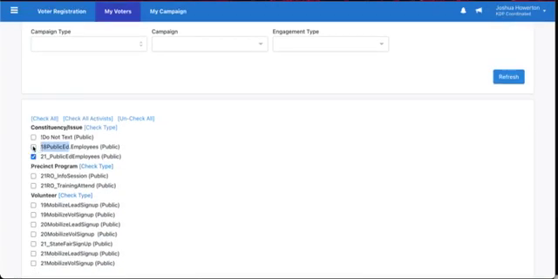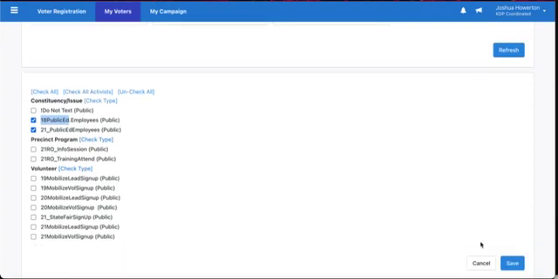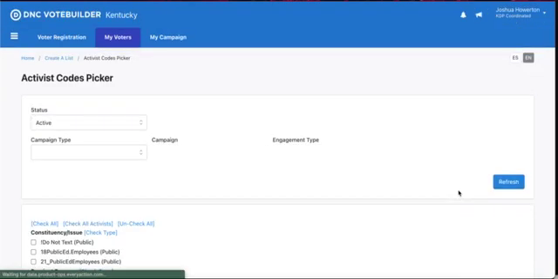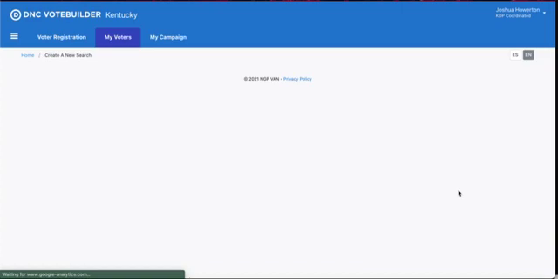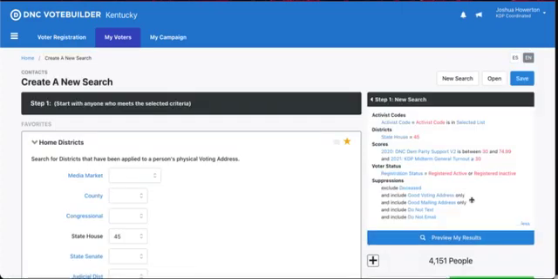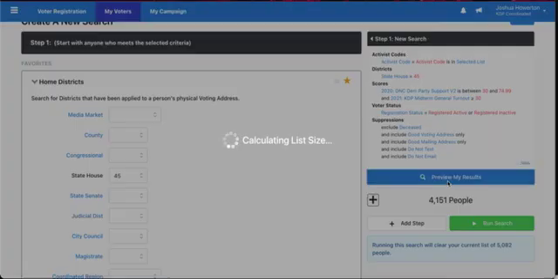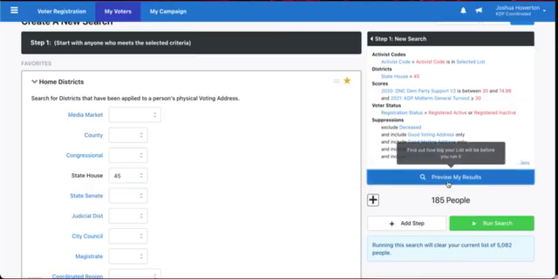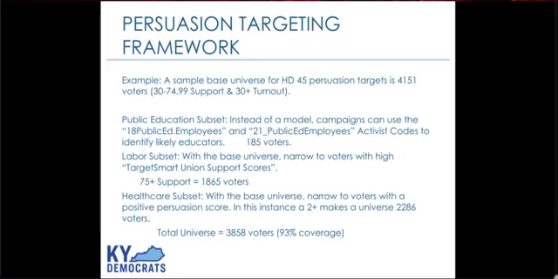So 81, 18, and 21, select those. So now if I hit refresh, we'll see activist codes are in there, and we can hit preview results. So in this persuasion universe, the public education segment is only 185 people. That is not a lot of voters. So we need to continue adding in additional folks.